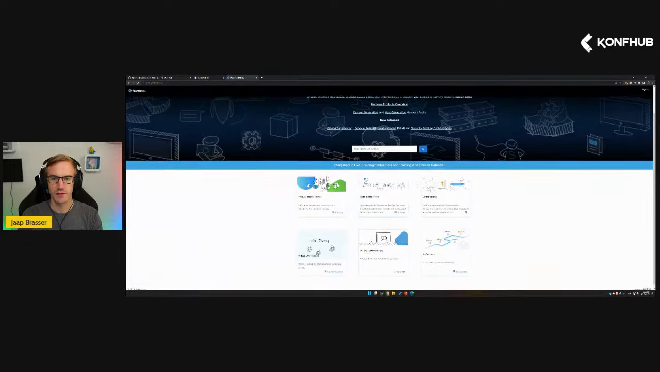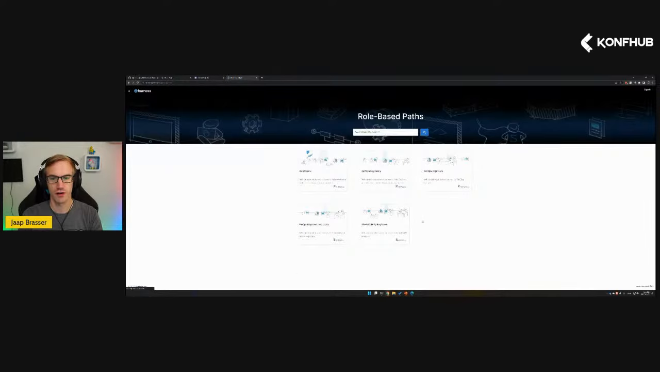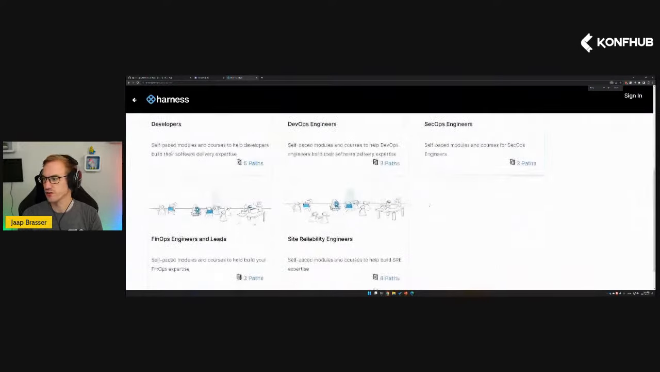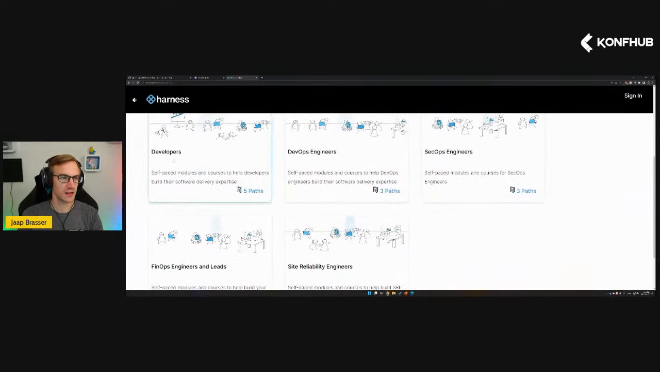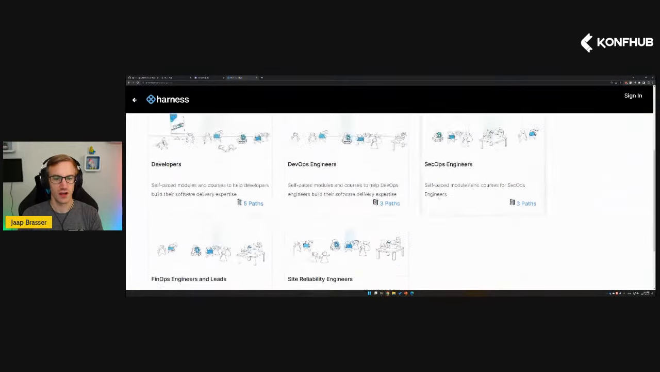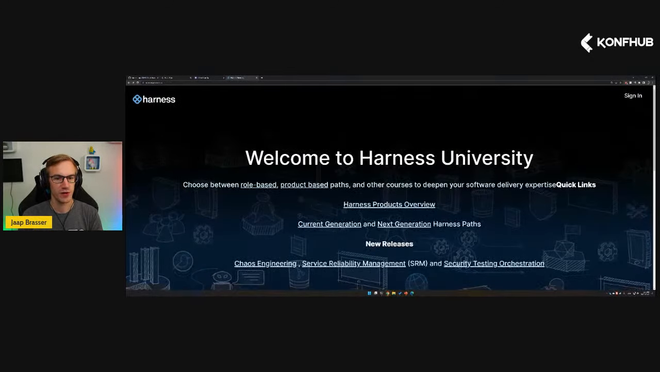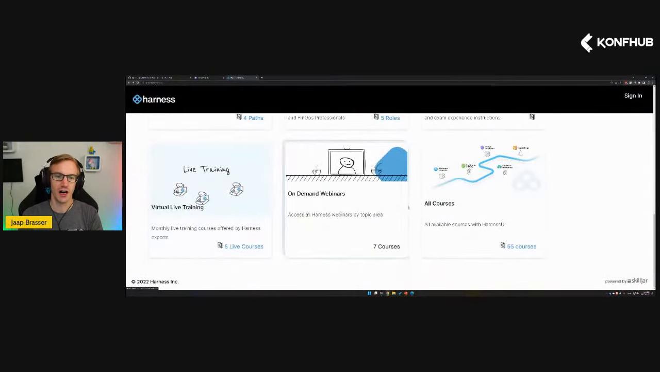And you can go over either product, you can go over certification, you can go over different goals. Sorry, I'll zoom in again. And we can see that we have paths for developers, DevOps, SecOps, SREs. There's all different paths available, so it depends on how you'd like to learn. There's also going to be on-demand webinars that you can go over.